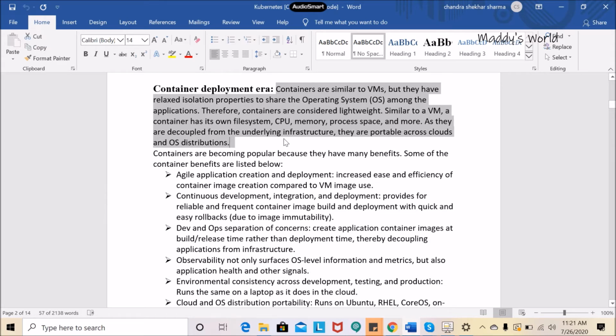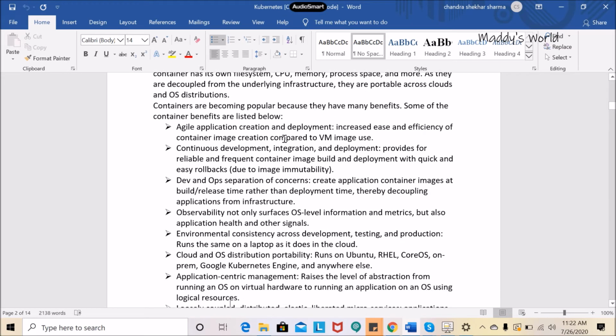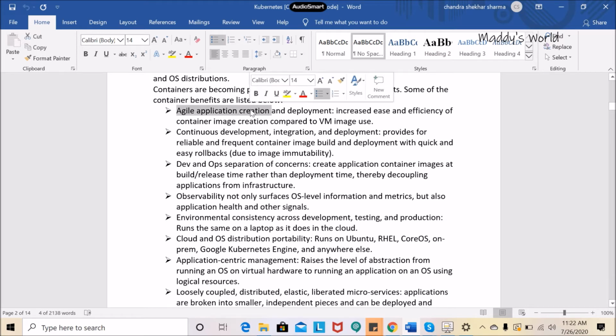We already know that in container deployments we use namespaces and cgroups. How that works, I have already explained in the Docker videos, so go through those if you need any help and come back to me. Next, what benefits can we have? We can have agile application creation and deployment, with increased ease and efficiency of container image creation compared to VM images. You take more time to create VMs, while you take very little time creating and scaling containers. You can do continuous integration and deployment using containers. You already know that.